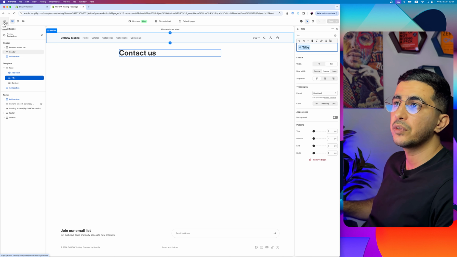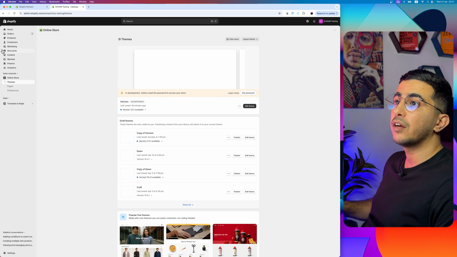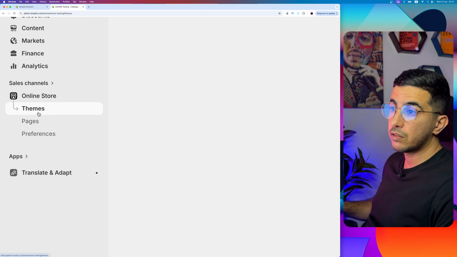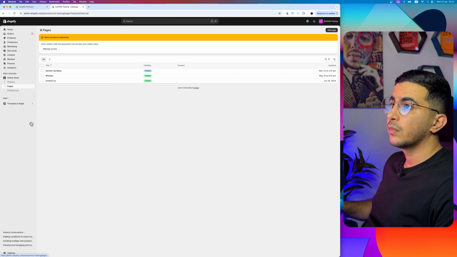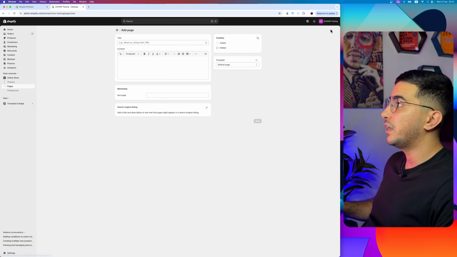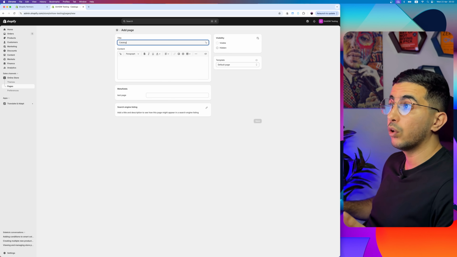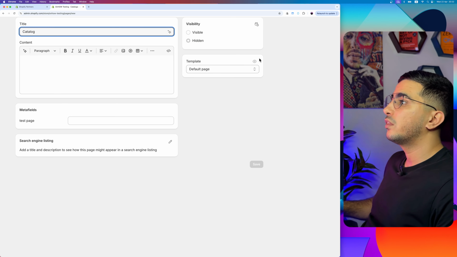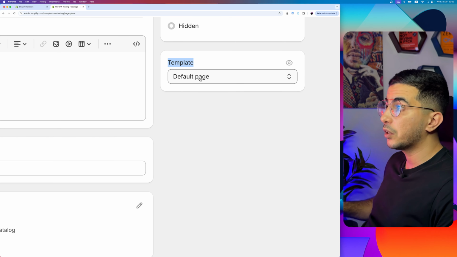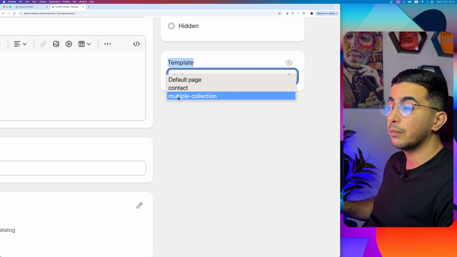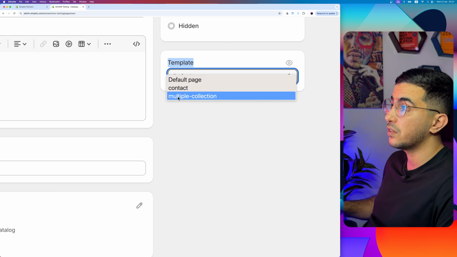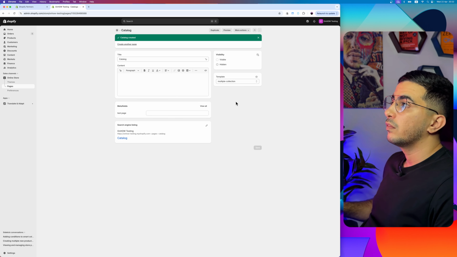So the next thing we're going to do is exit from the theme editor, and after that click on pages below the themes and simply click on add page. I'm going to name it catalog. So catalog is where I will show all the collections, multiple collections. Now on template, click on default page and select the template that we just created, which in my case is multiple collections. I'm going to click on save. Now I created the page.